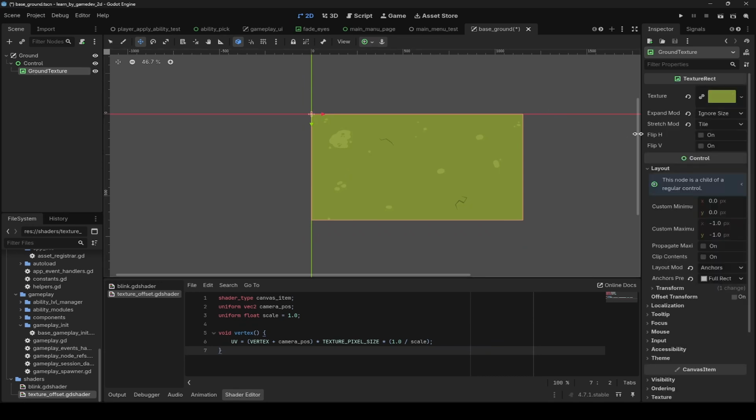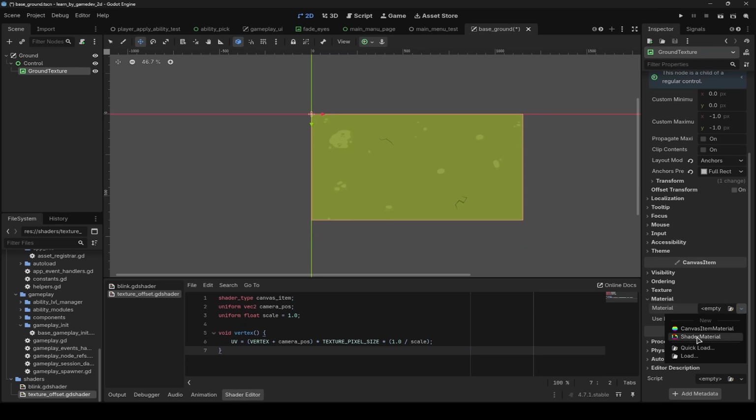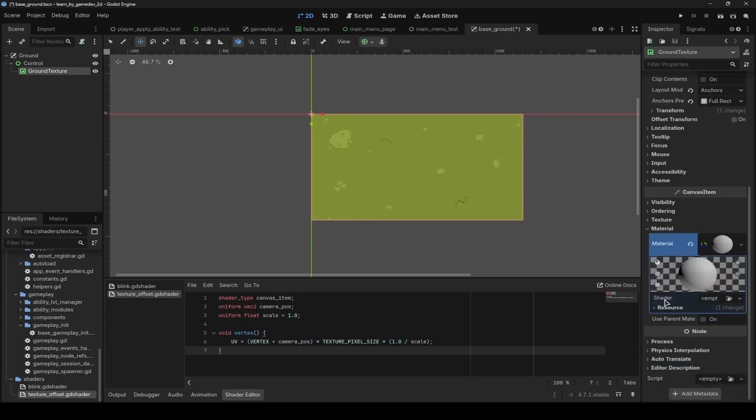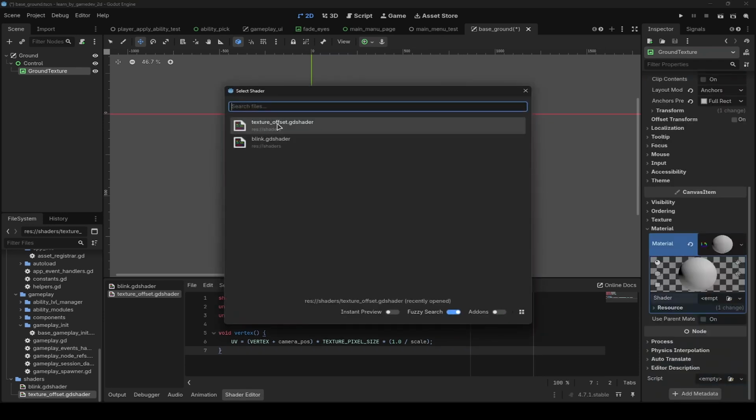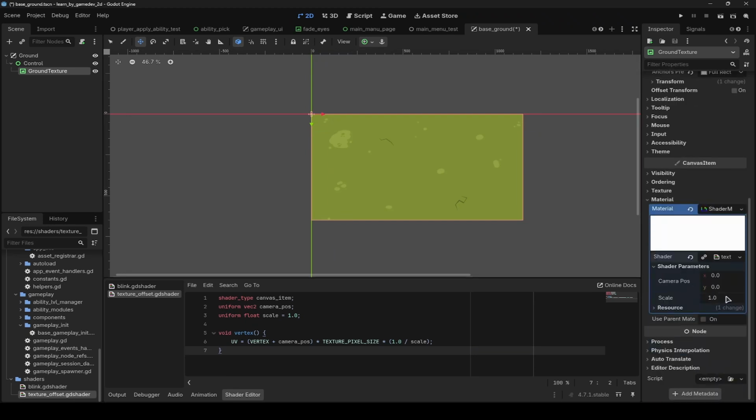And now let's apply that to our node. Go to material, under the material, new shader material, open it, and under the shader pick our texture offset. And here are our parameters. If we update scale, you will see in real time how it works.